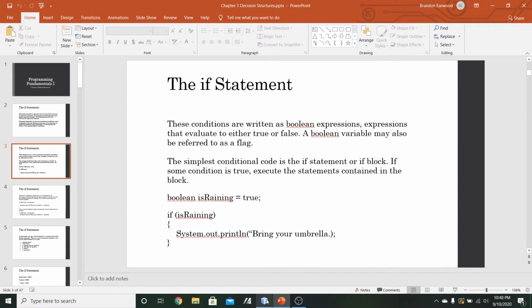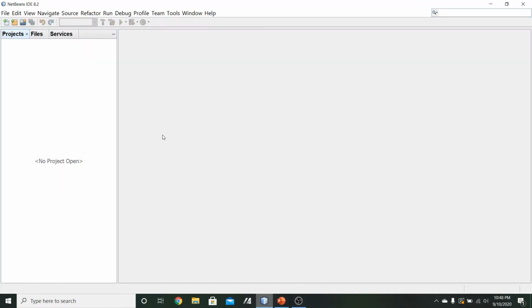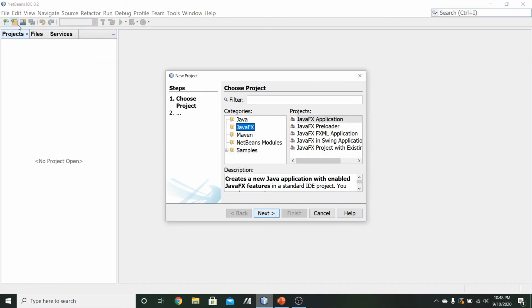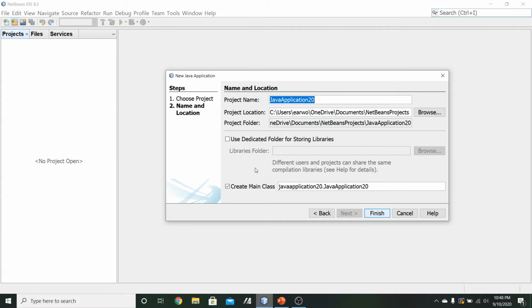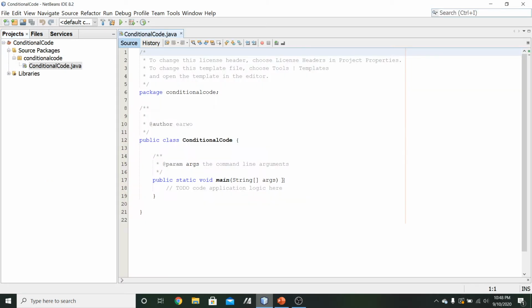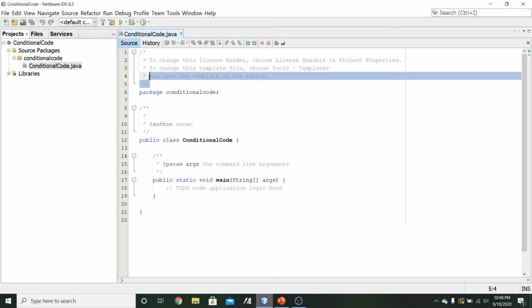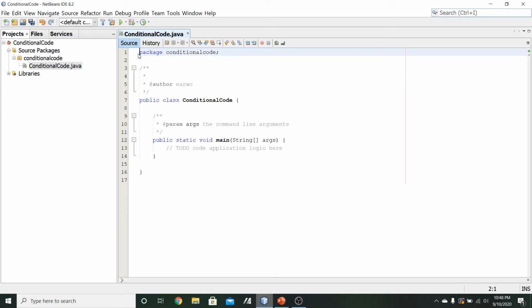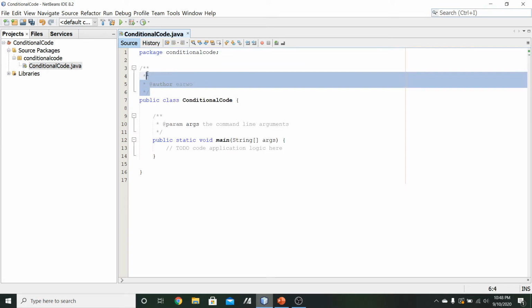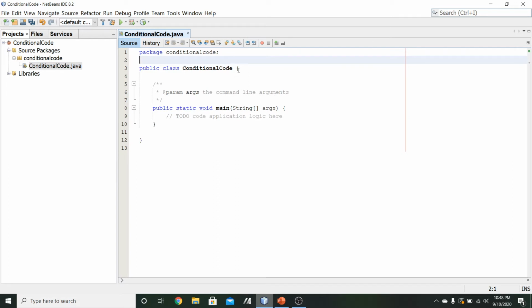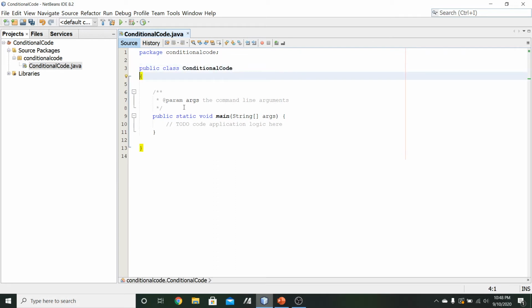So let's go ahead and minimize this for a moment. We'll come over to NetBeans and start putting together some code for this. I'm going to create a new project, a new Java application. We'll click Next. For the project name on this one, let's start off with just conditional code. Go ahead and click Finish. So we'll clean this up a little bit, remove some of the extra comments that we're not going to need, and adjust the style a little bit.